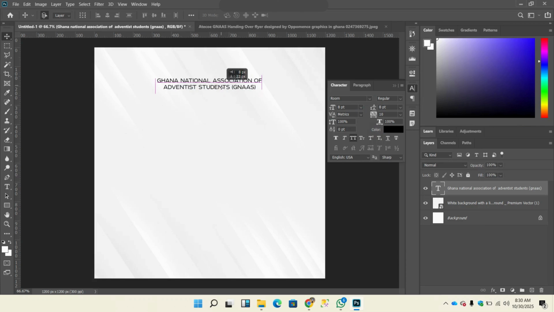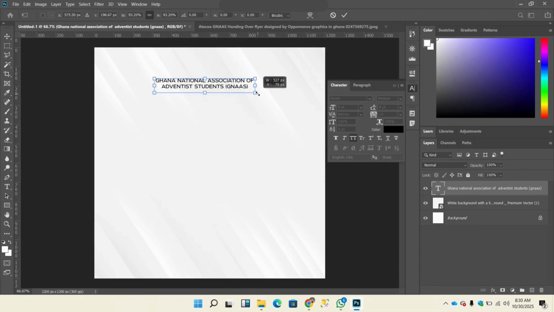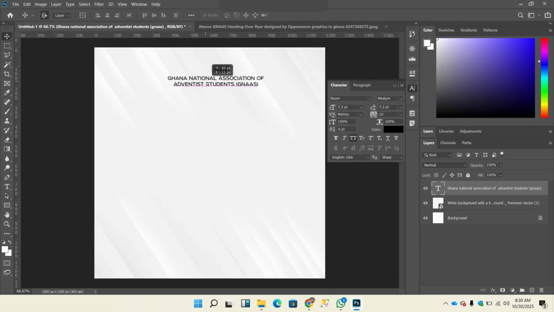I'm going to place it right here. I'm going to use Rome medium. Yeah, that is cool. And we have our text here. It's really cool. Again, if you press Control T, you can minimize it as well. So I'm going to minimize it a little bit and put it here. All right, cool. Now it looks nice.